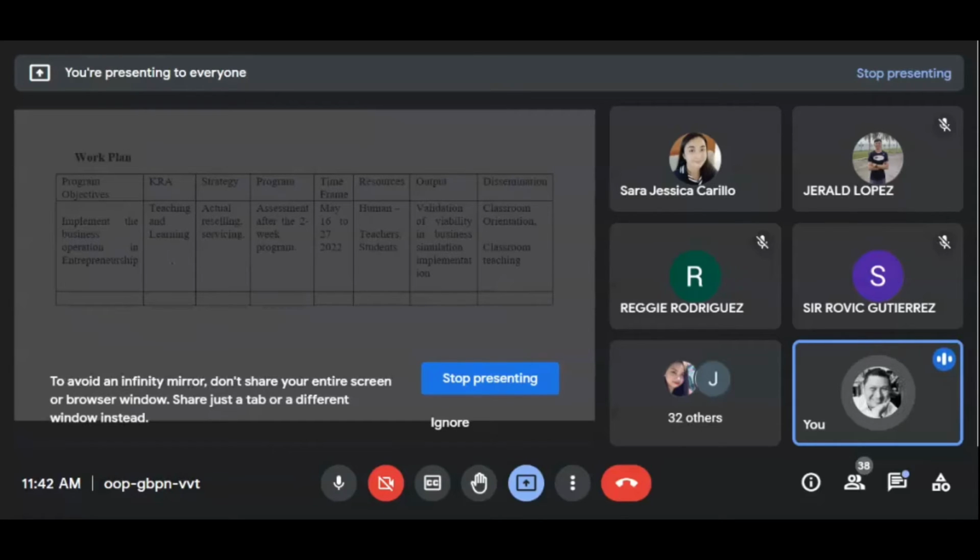And resources, human, teachers, students. Output, validation of viability in the business simulation implementation. And dissemination of program, obviously.